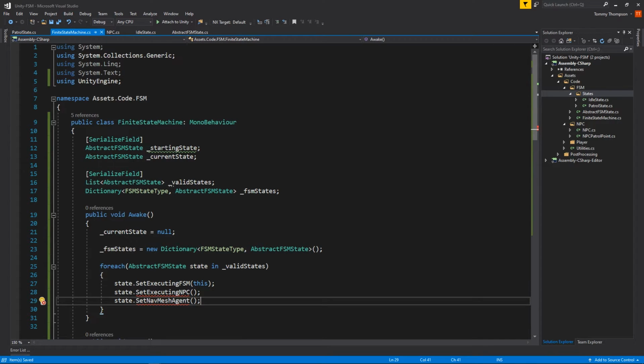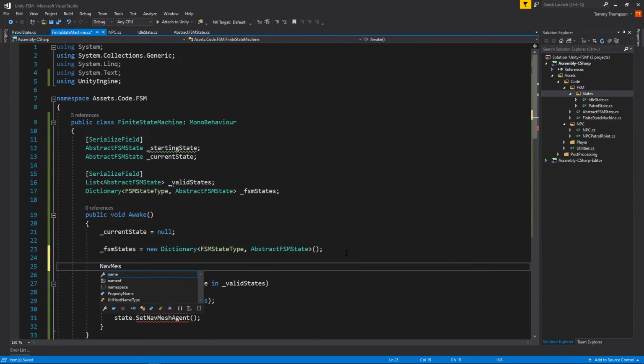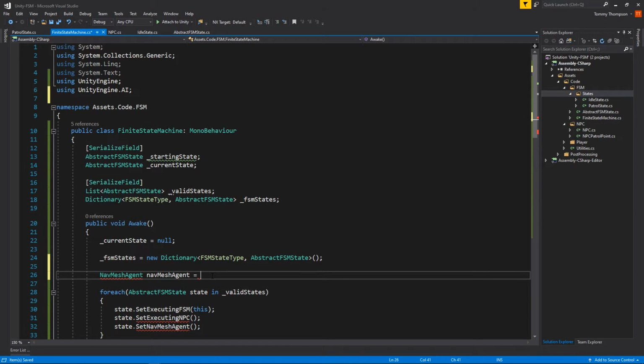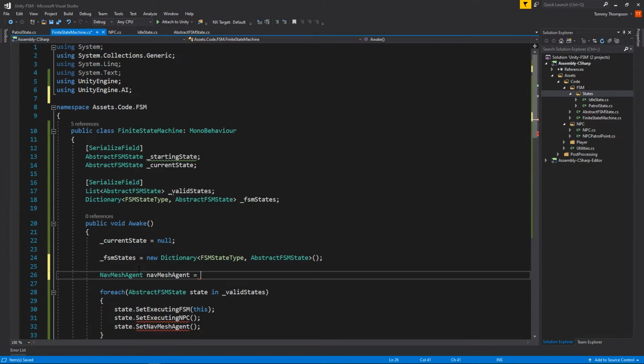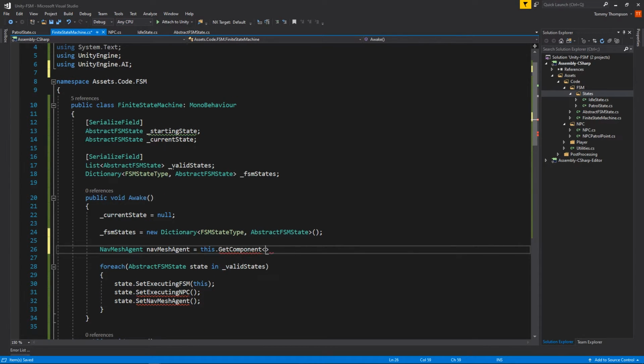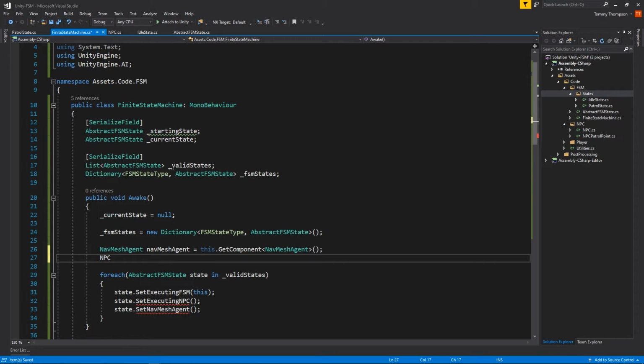Now I actually need to get those. Let me see, what does that one require? That requires the NPC, and that requires the navmesh agent. We need to get the navmesh agent. Navmesh agent equals, and well, the thing is, we actually know that this is going to be attached to the same game object, because the NPC requires that it has both a navmesh agent and a finite state machine attached to it, which is quite handy. So I'll be able to say this.GetComponent NavMeshAgent. I know it's going to be there, which is lovely. Actually, I'm also going to just grab the NPC because that's also going to be attached to the same game object.